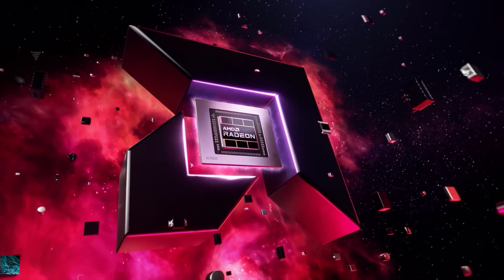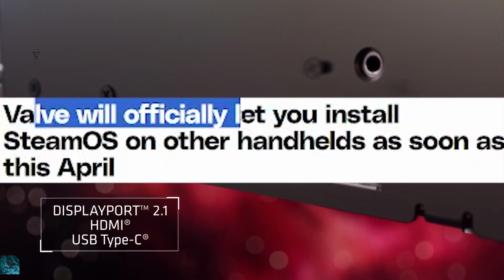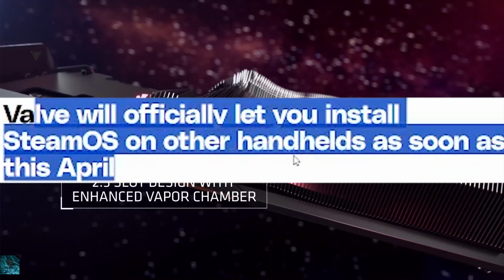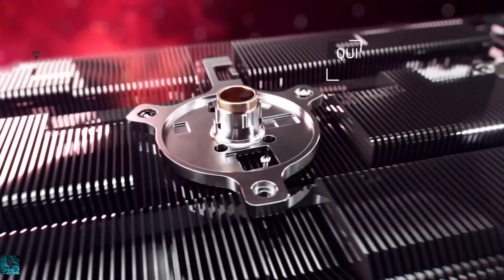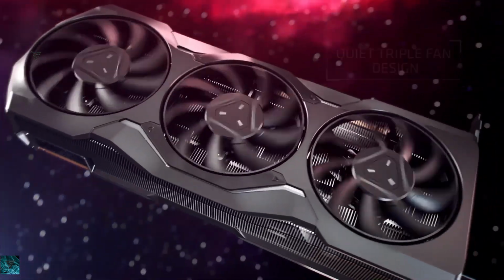Next up, we have some news regarding Valve, and Valve will officially let you install SteamOS on other handhelds as soon as this April. So it's a pretty nice thing to see that Valve is doing this.